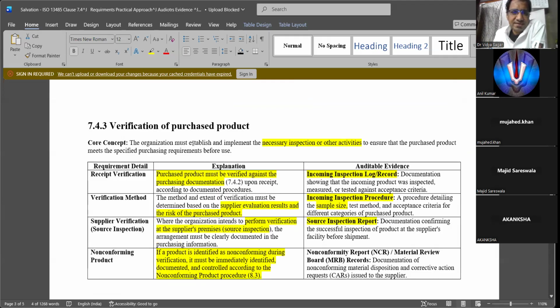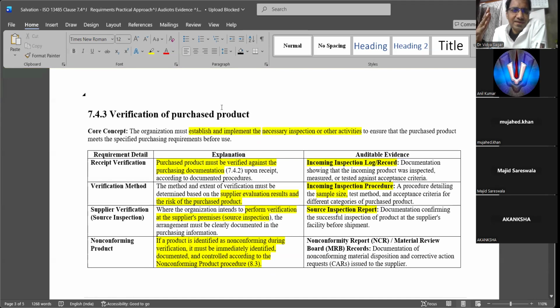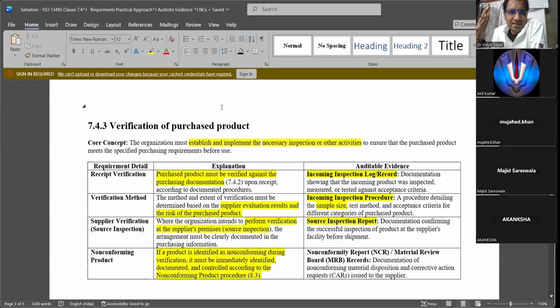The organization must establish and implement the necessary. See, you keep hearing these words many a time in ISO. Okay, establish and implement. First is document, establish, implement, monitor. These are 4 words: document, establish, implement, and monitor. Okay, some words are not given yet.